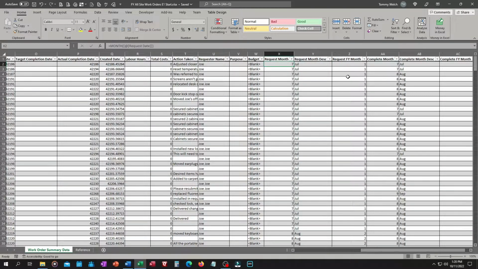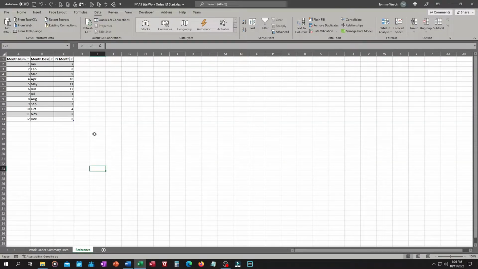The request month and the fiscal year month just allows us to sort in order of whether we want to look at it by request month or by the fiscal year month. So the reason we choose months is because we're pulling the data down on a monthly basis. And so this allows us then to separate the data by month. So let's go to the reference tab and let's add a spillover.